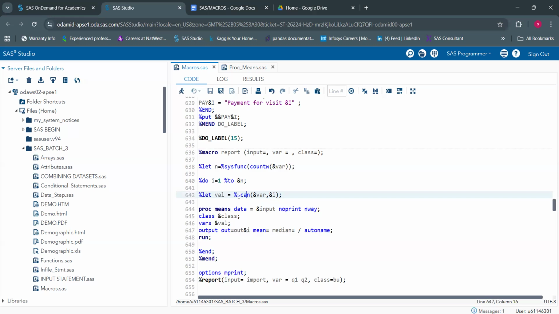Ma'am, what does scan do? Scan gives the string position. Scan is a function for a character function. It gives the position of a character in a string. Does it give a position or do we need to give the position?